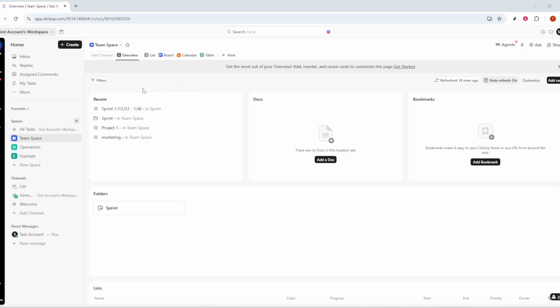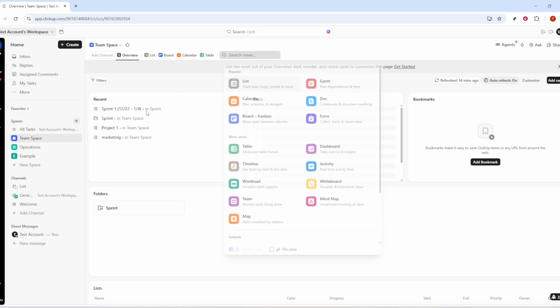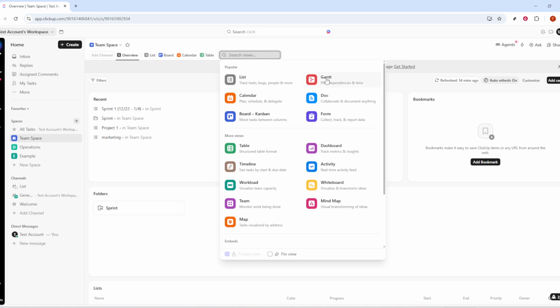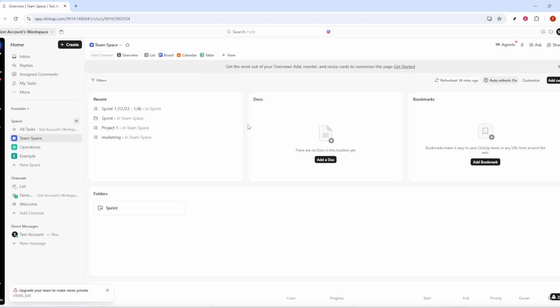Next, look for the option to add a new view. Click the plus sign labeled View. You'll find it near the top of your screen alongside other view tabs like List or Board. This is how you add a new tab dedicated to a different way of seeing your tasks. If your window is narrow or you see a Views menu instead of tabs, that's okay. The option to add a view is still there. From the list of available views, choose Gantt.